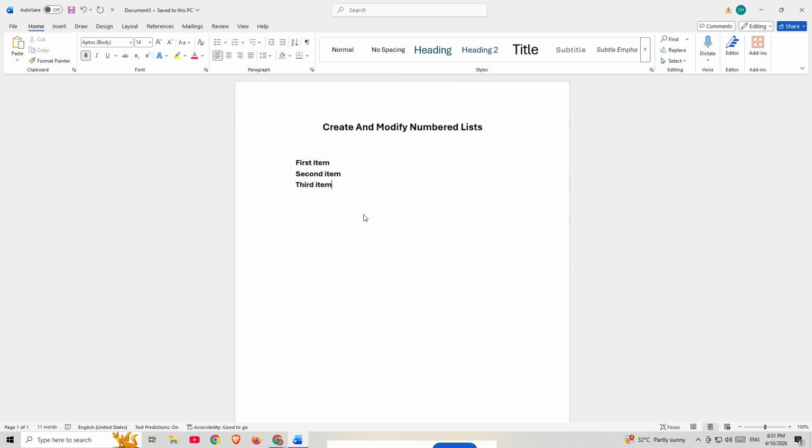First, open Microsoft Word. You can start with a blank document or open an existing file if you already have text you want to format. Once your document is open, find the text you want to turn into a numbered list. You can either type out your items first or highlight text that already exists in your document. If you're selecting existing text, make sure you highlight every line that should be included in the list. This step is important because Word will apply numbering to everything you select.